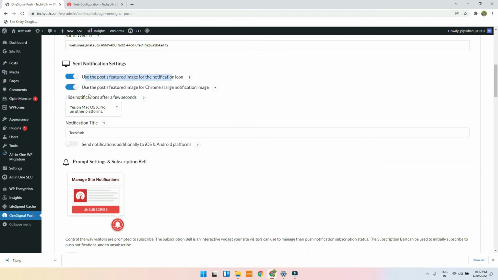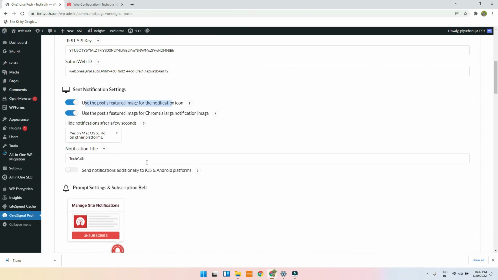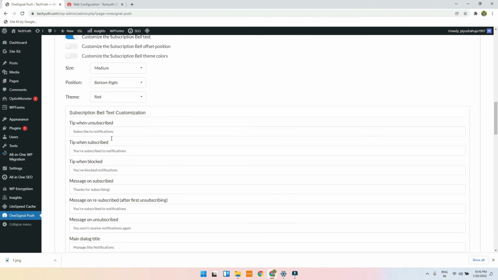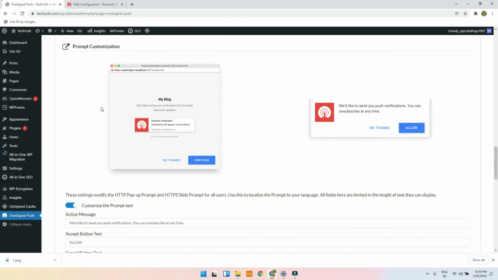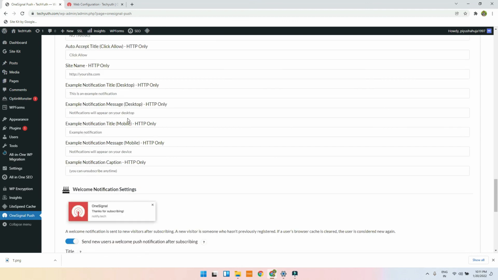Here is everything that you need to know. Okay, send notification additionally to iOS and Android. So automatic enable subscription bell. Okay, I want the subscription bell, and show subscription bell after the users have subscribed. No, don't show them the bell because they have subscribed, right? And the size of the bell should be small, should be bottom right, the color should be red, perfect. Then there are certain things like customize prompt, you can edit this, right?